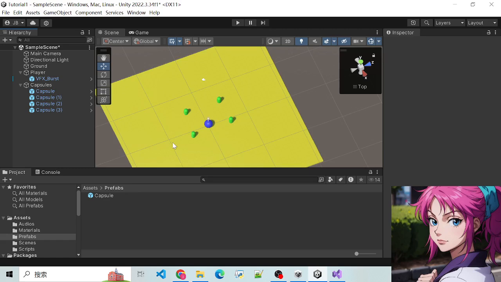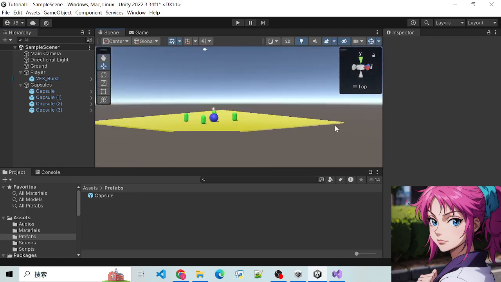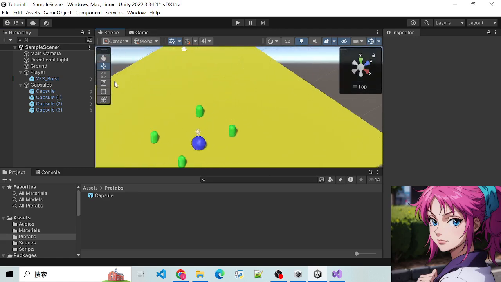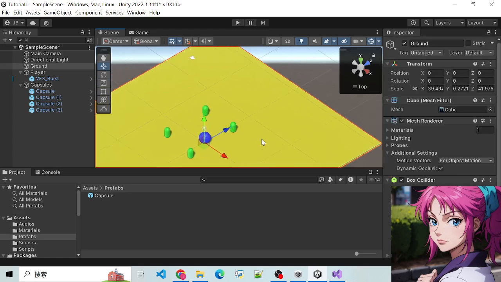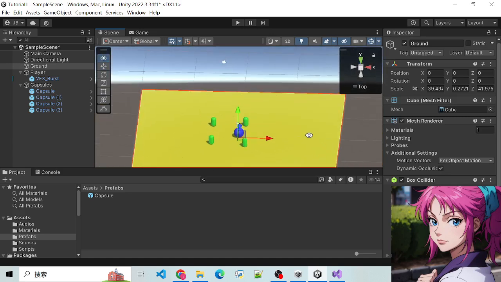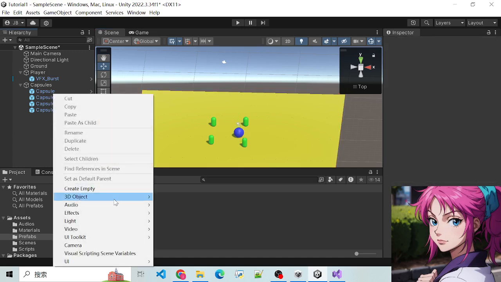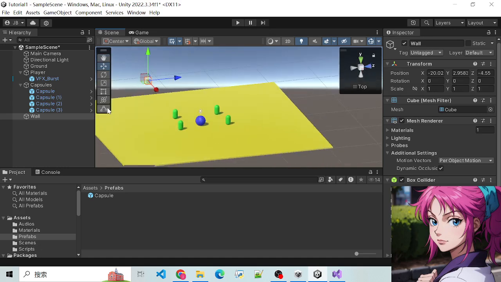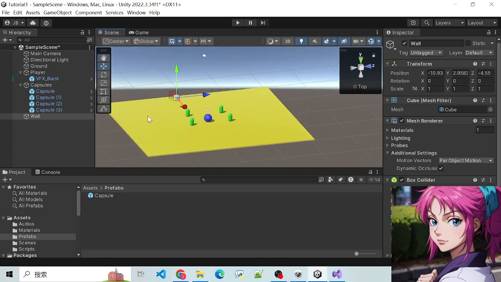Now I want to add some walls to this platform. Okay, now I choose create an object, a cube here. Give its name the wall. Okay, drag it. Oh, sorry, it is here. Now I want to make a wall.